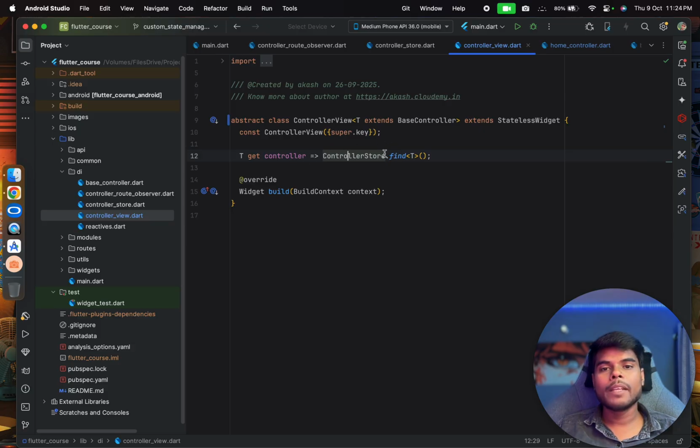So instead of manually doing controller dot find, we can simply extend our screen to controller view instead of stateless widget. Then we will have a controller getter to find it inside the build method. We will see how we can use these things.